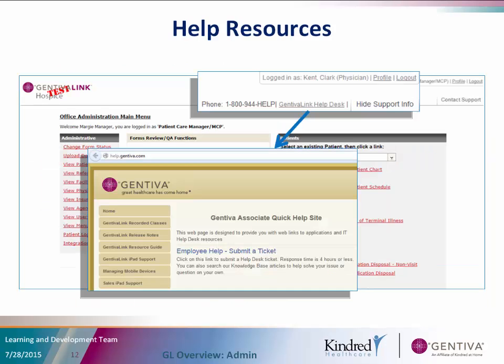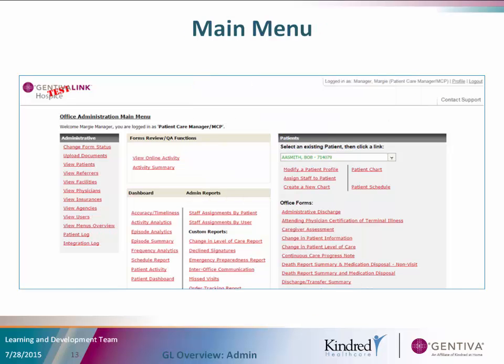In addition to finding instructional material, you can use a shortcut from here to submit a help desk ticket. Now that you are familiar with these features, let's explore the main menu. As an administrative or office user, you are presented with the Office Administrative main menu.